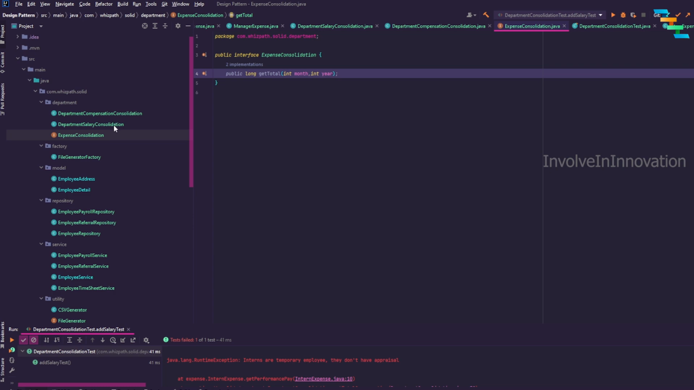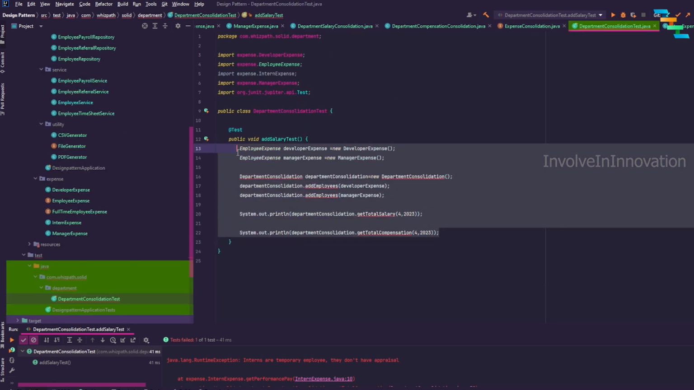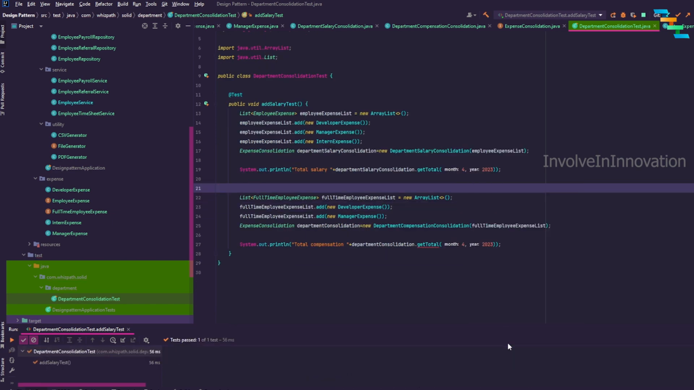You might have noticed now this is the open-closed principle. I will modify this. No, this is fine. Now run this again. Now we can see the total salary and then the total compensation. This also adheres to the Liskov substitution principle. Now if you have an employee expense usage class, there is no need to understand the implementation. As long as this is of type employee expense, it must be readily available to use here. And here we can add the developer expense, manager expense and intern expense.